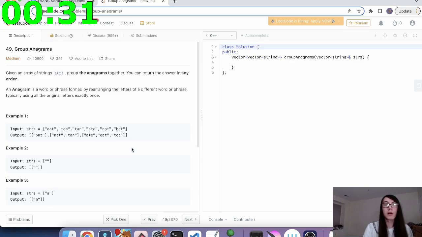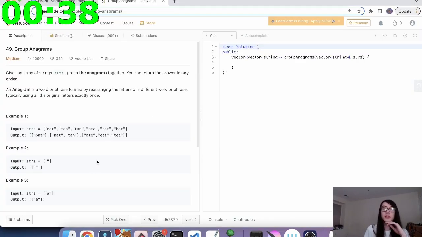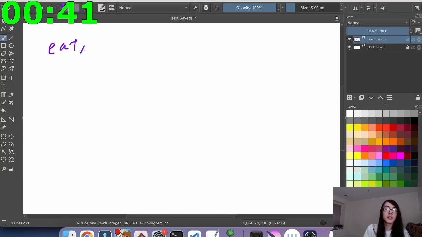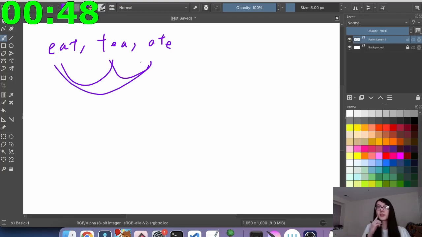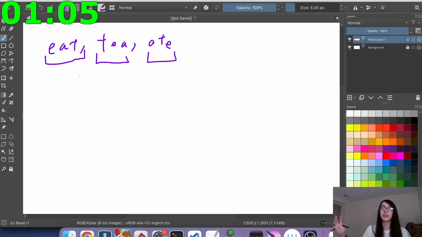All right. So what we want to do with these is to group two things together. So for example, eat, tea, ate. For us to be able to determine that these three things are equivalent to each other, we need to order these in a specific way, in a way that'll be consistent throughout all three of them. If we determine an ordering for the letters so that no matter what the initial order of the letters was, if they have the same letters, then they'll come out to the same string, then that would work.